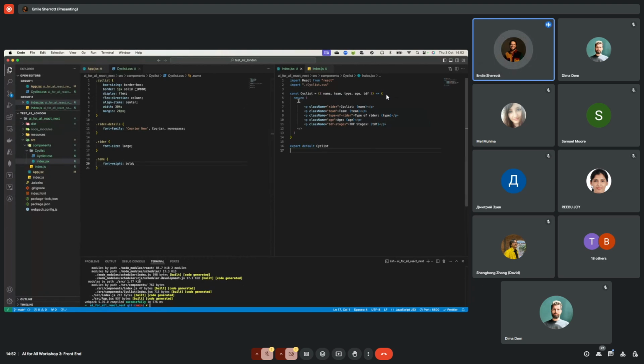In our application right now, I'm actually going to go back and change these fragments into an actual div, and then I can give it the class name of cyclist. Let's go ahead and do that. And then I'm going to change that into a div as well.